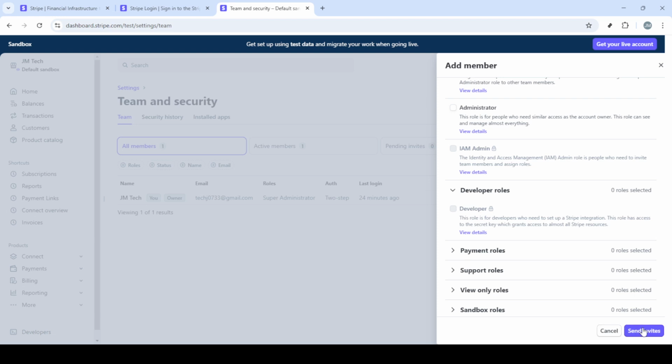And there you have it. You've successfully learned how to add a team member in Stripe, assign them a role, and manage your team efficiently. With these steps, you can keep your Stripe account organized and secure by ensuring that each team member has appropriate access.